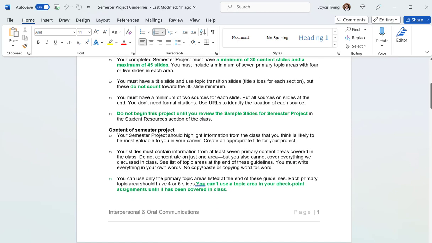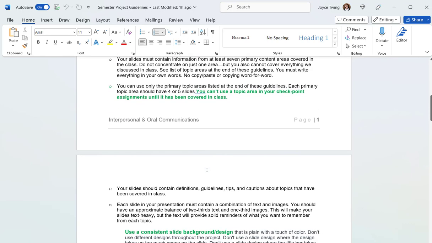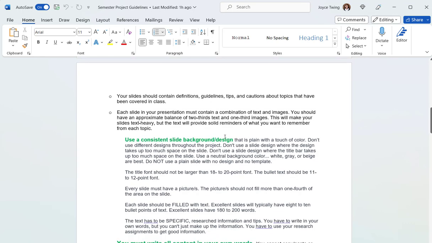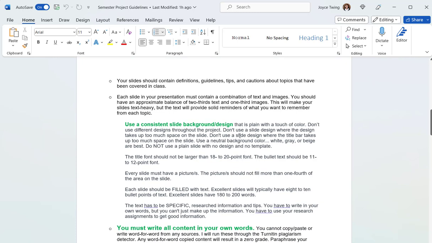So if we come down through here, and again, I am not covering every bit of what this says. And you will have sample slides, and I'll go over those in a minute. If we come down through here, you'll see that it's good to use a consistent slide design and background. You might change it up a little bit, but don't use red slides and then blue slides and then green slides. Pick a slide design and a slide background and kind of stick with that.